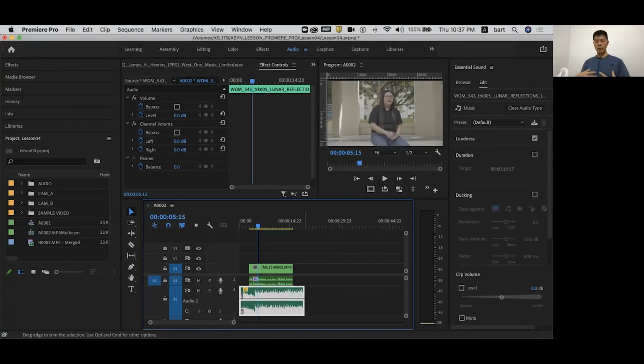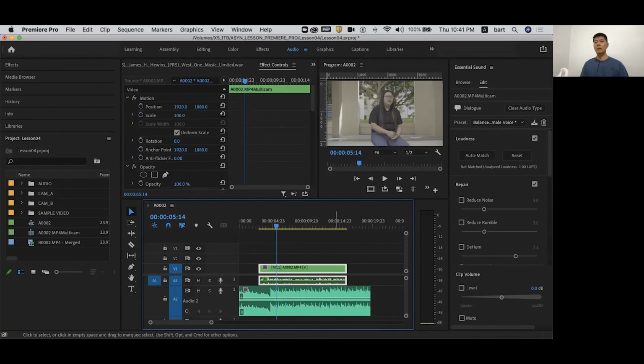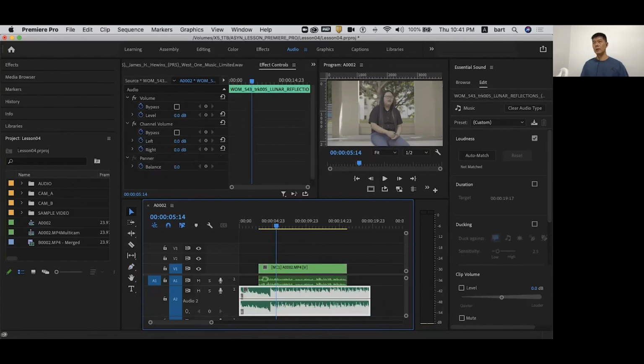Of course, the volume of the music is too strong. The manual way is to use the pen tool. Basically, I use a pen tool and quickly duck over here, indicate some keyframes, and I can start ducking. So that's the manual way. However, in the essential sounds, as long as you have tagged the voice as dialogue and the background music as music, they do have an option whereby you can duck it automatically.